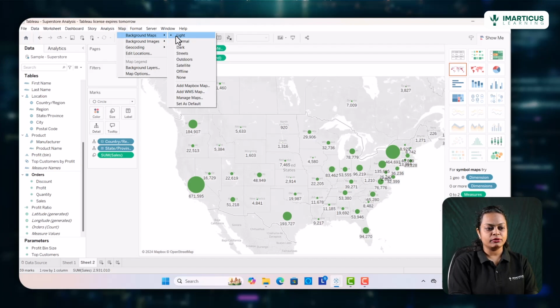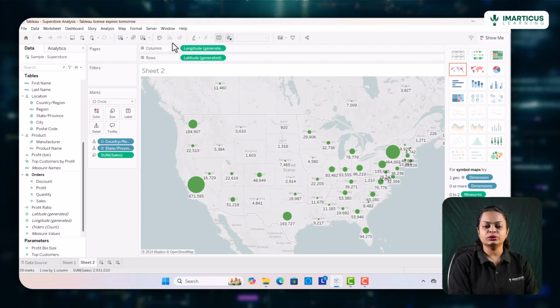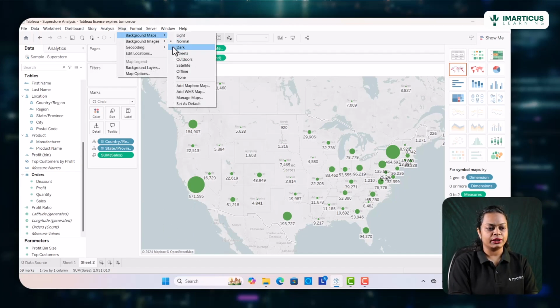Now you can see by default the light theme is selected. But suppose I want to go ahead with some other theme, all I need to do is click on that option. So this is the normal theme, where you also get to see certain water bodies colored over here, and there are other options as well. So let me show you a couple of them.